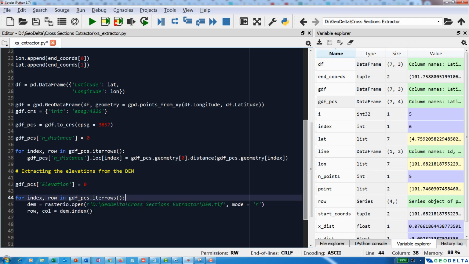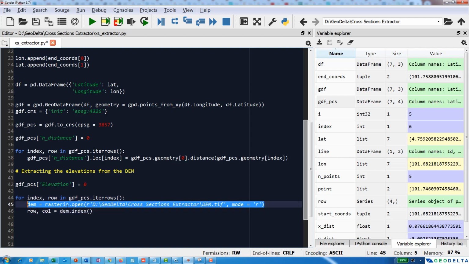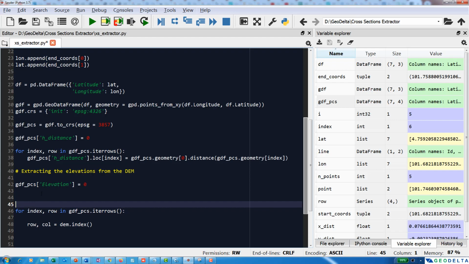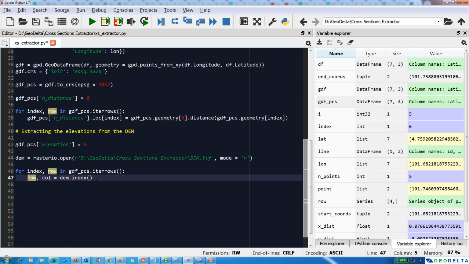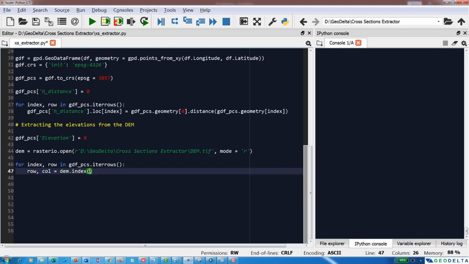So what this is going to do is, during each iteration, it's going to read in the DEM, and I think we don't necessarily need to do that. Instead we can read in the DEM before it proceeds into the loop. And over here we can start assigning the indexes. Here you are supposed to provide the longitude and the latitude of each row.